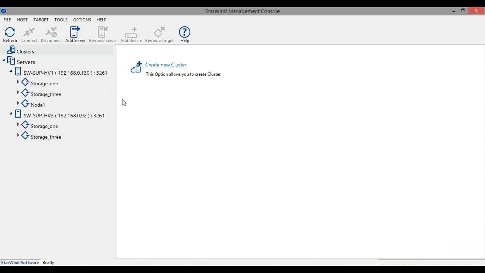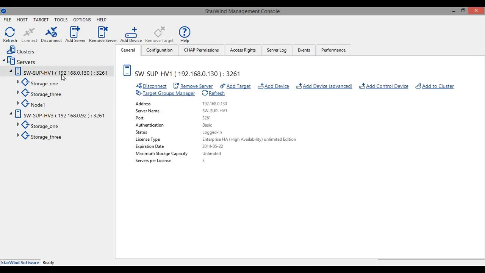Okay, showing the screen again. Let me know if you have the picture and we'll move on. Okay, great. So this is our management console for version 8. We have made it a bit more minimalistic, but at the same time, it delivers much more features to the storage manager. So I've already added two servers here.